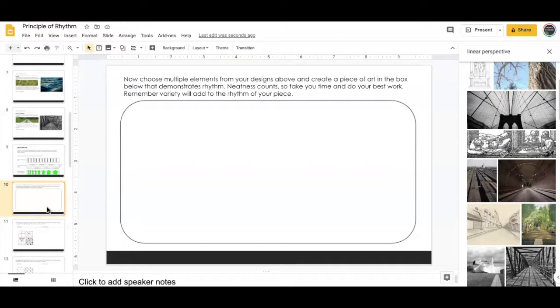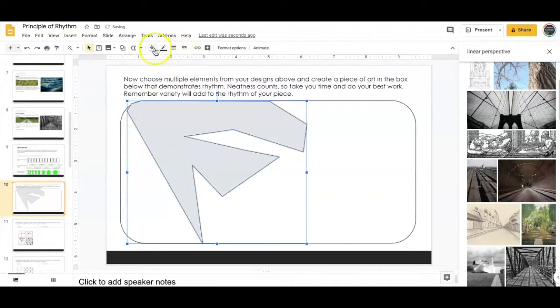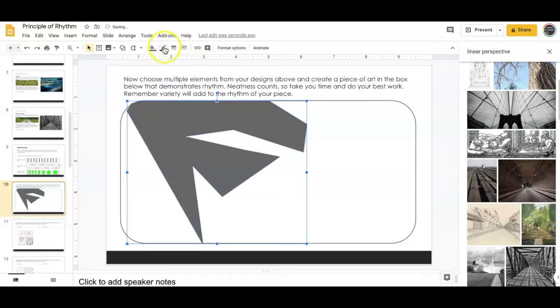Next, you're going to create your own design using some of the designs that you've already created, or you can use brand new designs. Just make sure you're doing your best work. Even though this is digital, it's important that you take your time and do a good job. Okay, just using the line tool to create some shapes. I'm going to fill them with some colors. I'm going to fast forward the video a little bit on this piece.